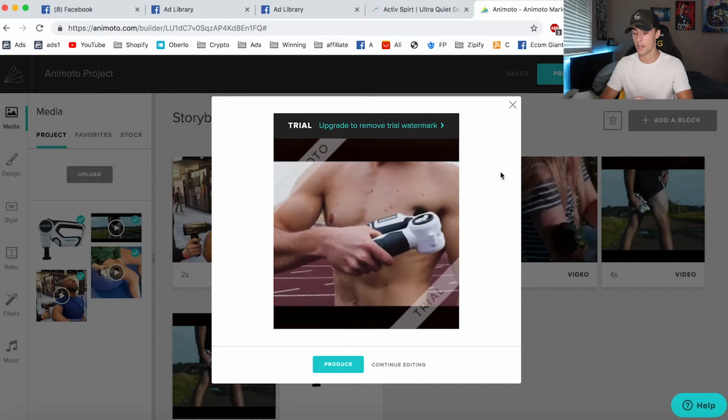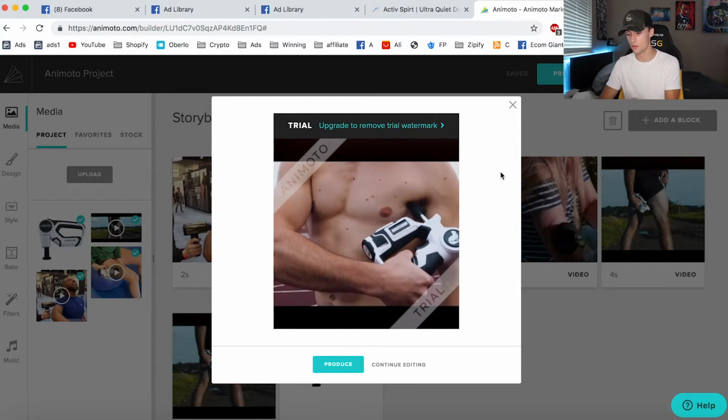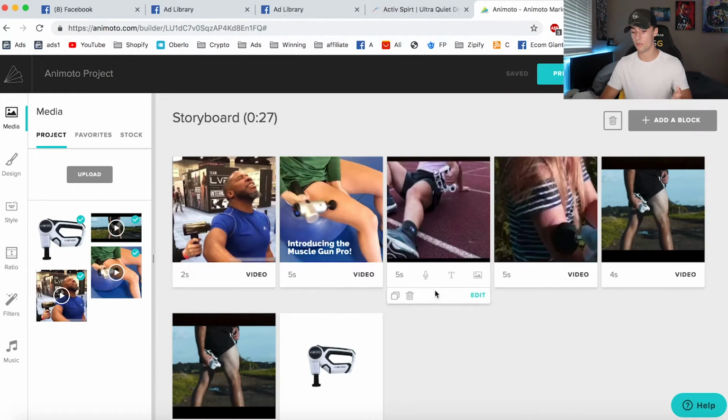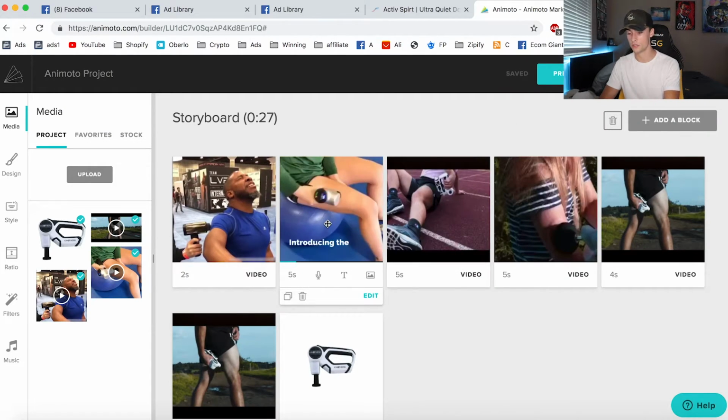Now this is a very fast-paced ad that we want, that's perfect, and then it's going to end with our little boom muscle gun right there. I'm gonna add a little call to action down below, and that will be the ad. So we've got the first beginning right here, introducing the Muscle Gun Pro.